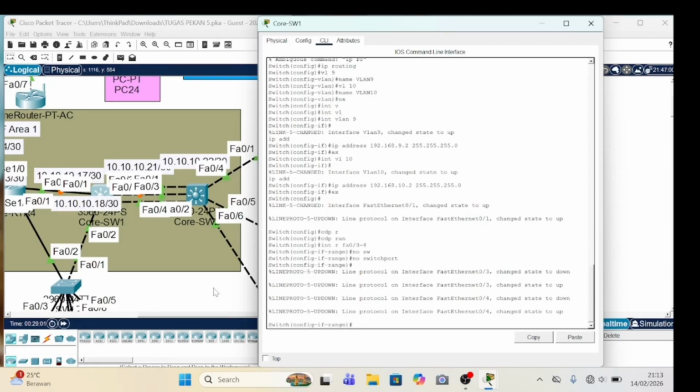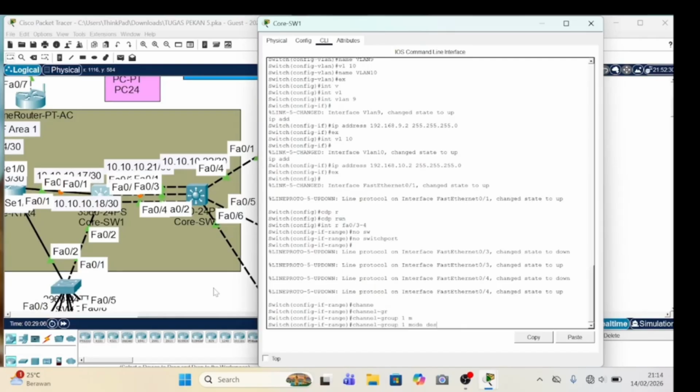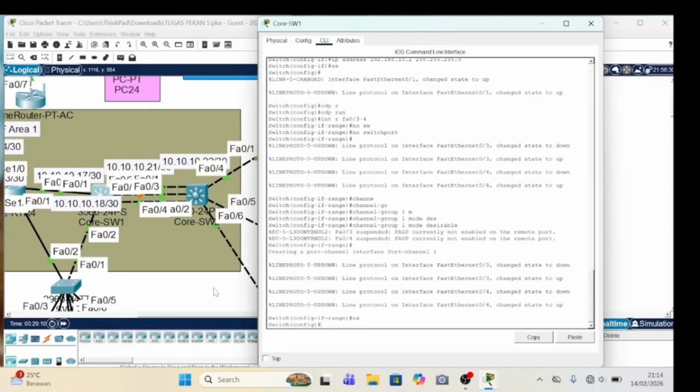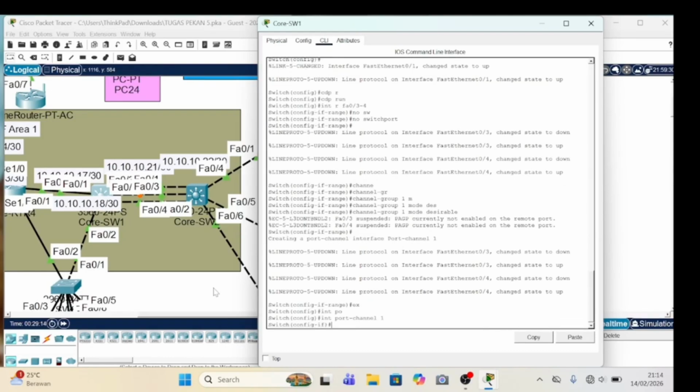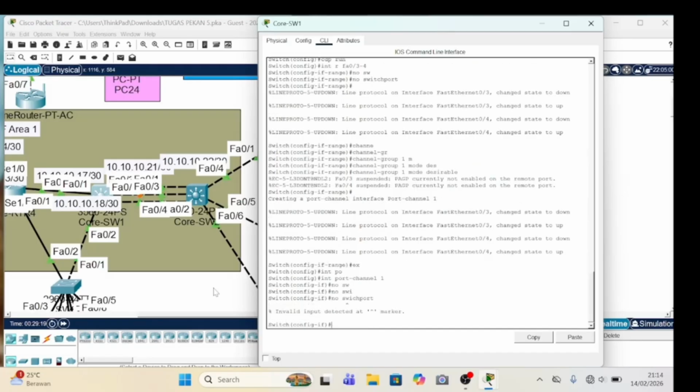No switchport. Now channel group 1 mode desirable, and exit. And now interface port-channel 1, no switchport.